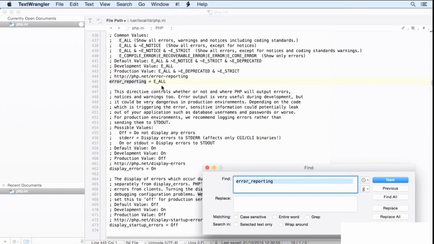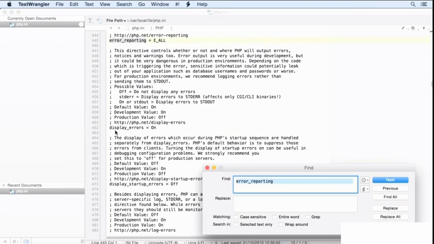The next thing that we need to look at is display_errors, and that's actually very close by. Here it is. In my version, display_errors equals On. That's what we want in a local testing environment. Now the default value in MAMP is Off, so you must change this to On.